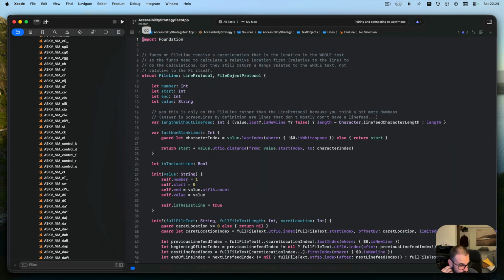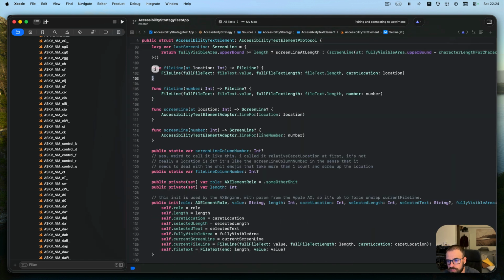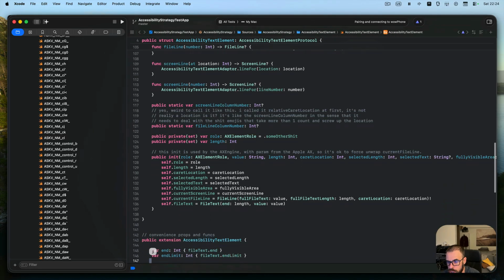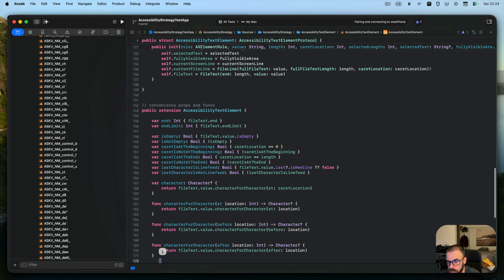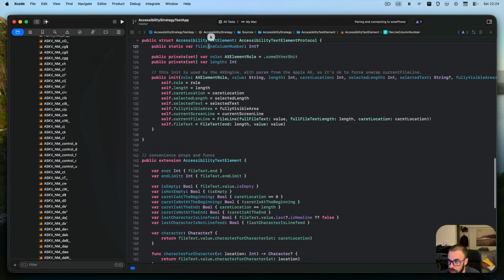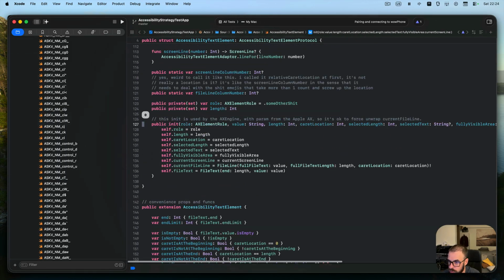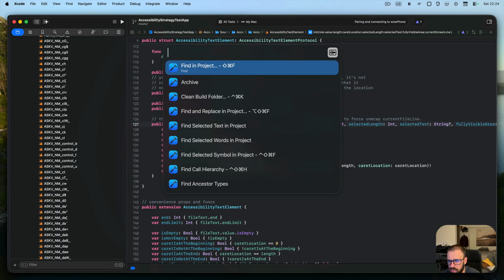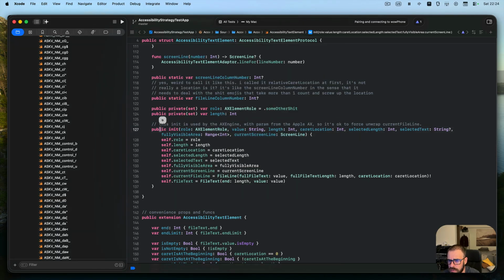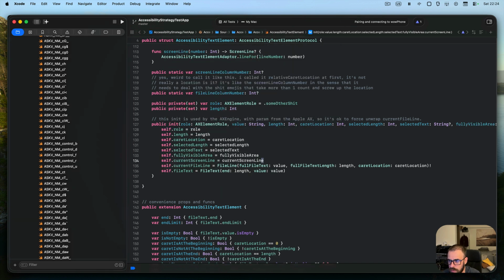Screen line, column number, file line, column number. Actually, I'm saying dealing with a proper app, but that depends on the word wrapping. Can we wrap here? Wrap lines. So yeah, that's going to be the difference. Oh, still doesn't. Thought it would work.